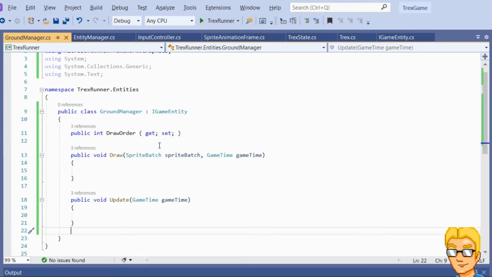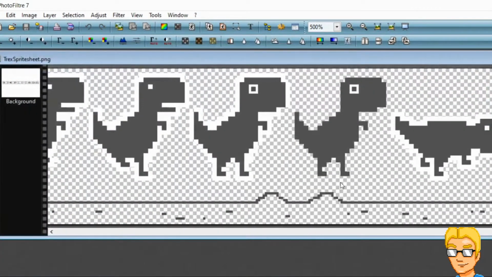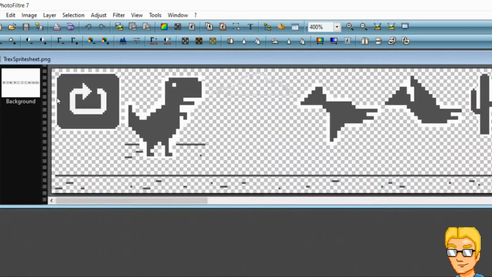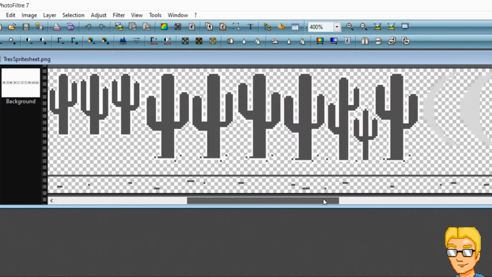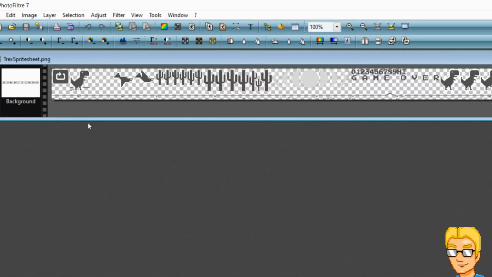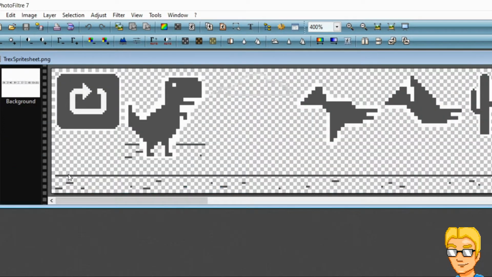First of all, if we take a look at our sprite sheet here, down here is the ground. And for some reason, it starts 2 pixels in. So the start position of the sprite is not 0, it should be 2 for some reason. And let's see what its actual width is. Let me select this.